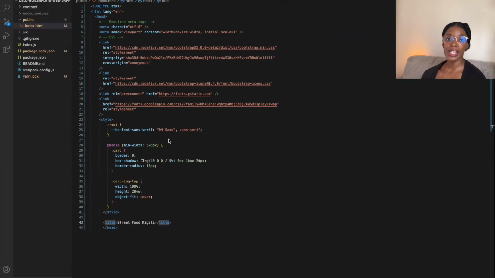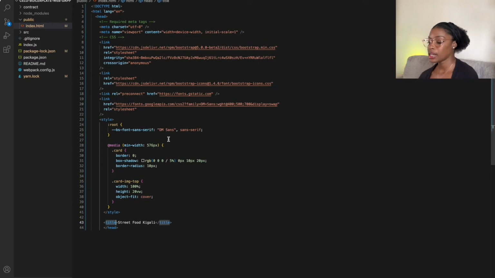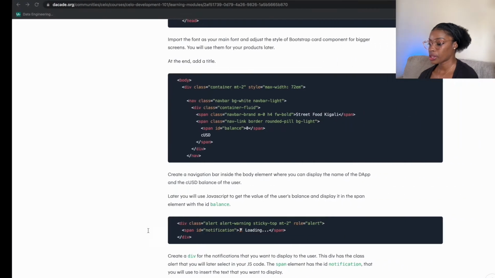All right, so now we've declared the head, we've put all the style sheets in. Now let's start working with the body of the application. As you can see, we have a closing head tag. This is the open head tag, and this is the closing head tag. So now let's start to look at the body.